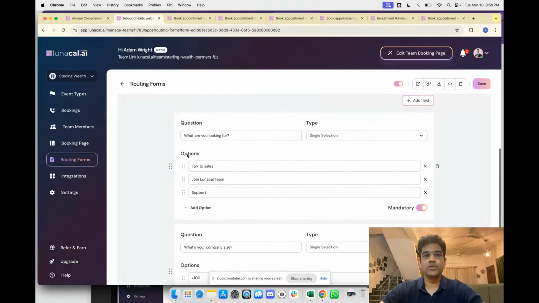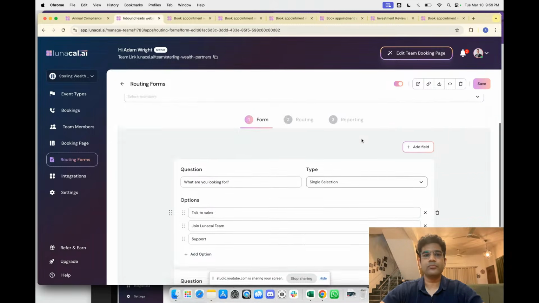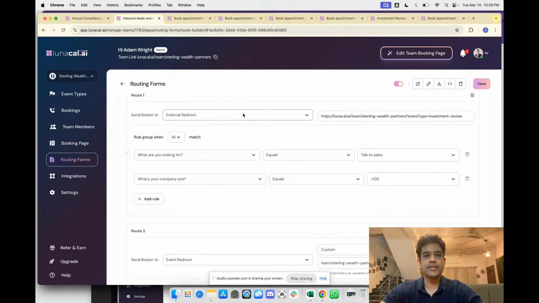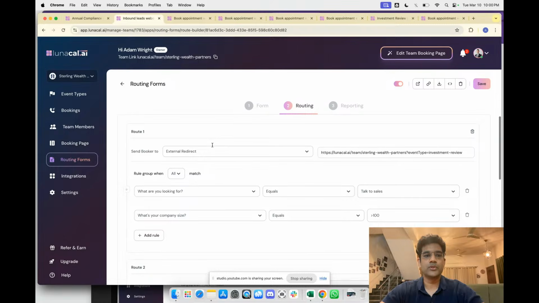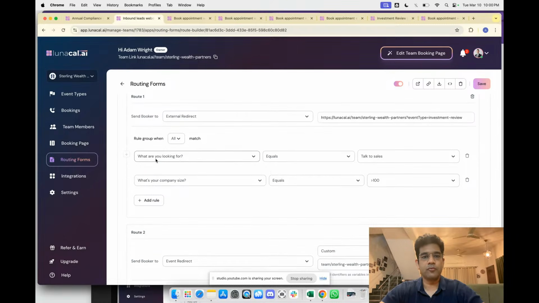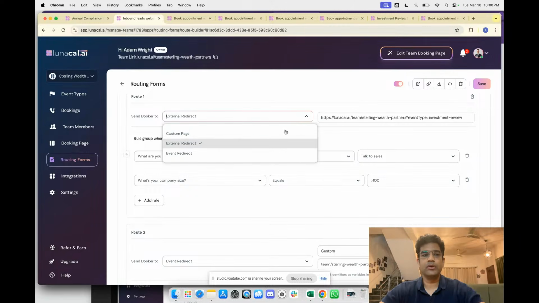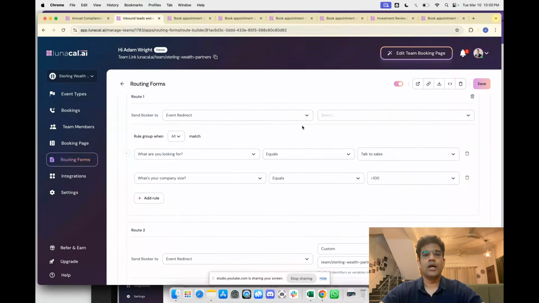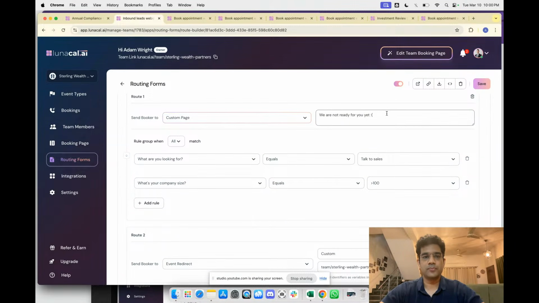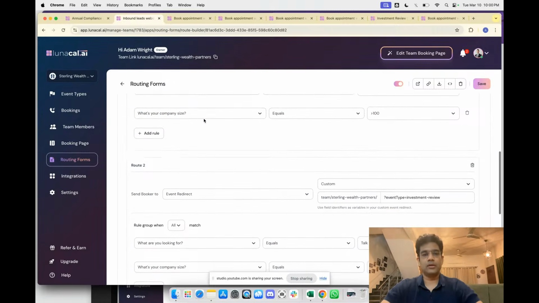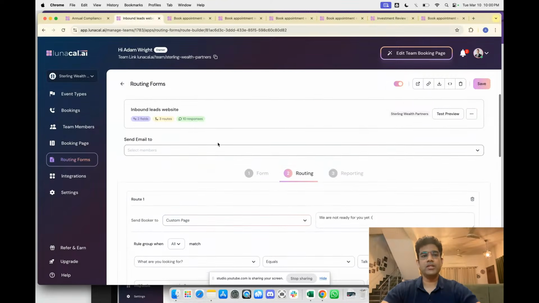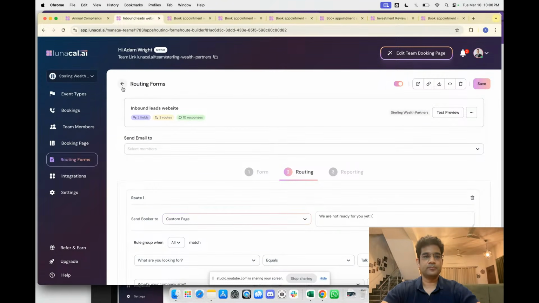So once you have built up the initial form, the next thing that you can do is go to routing, right? And here set up different routes based on rules. So let's say if what they're looking for is talk to sales, and if the company size is greater than 100, then you direct them to an event within LunaCal, right? Or you can direct them to any third party page, right? So for all these different use cases, you can create these routing rules, and this page can be embedded on your website itself, right?